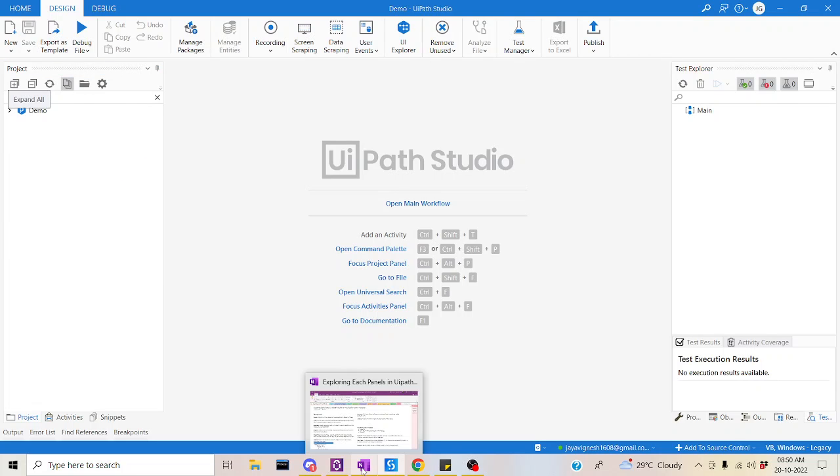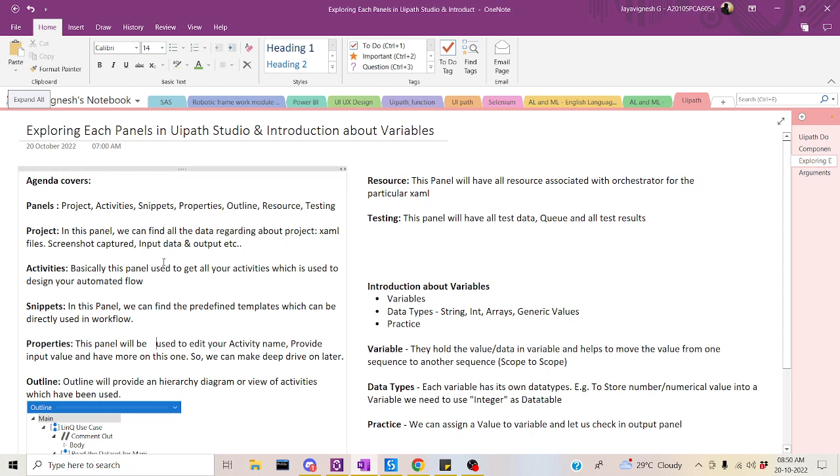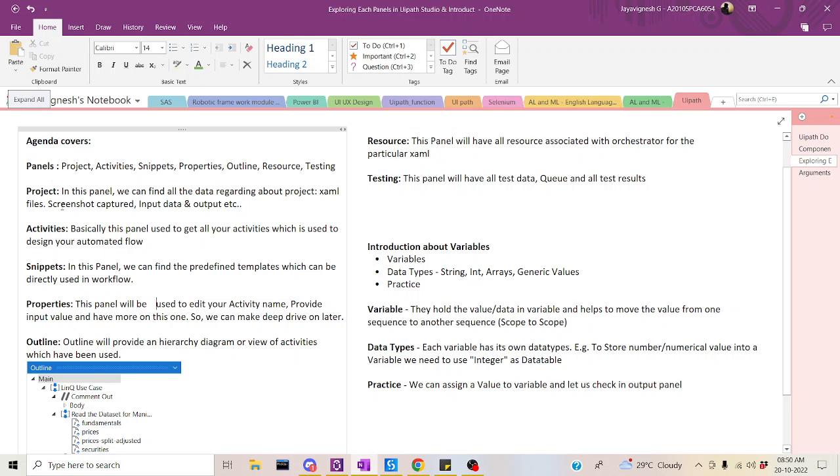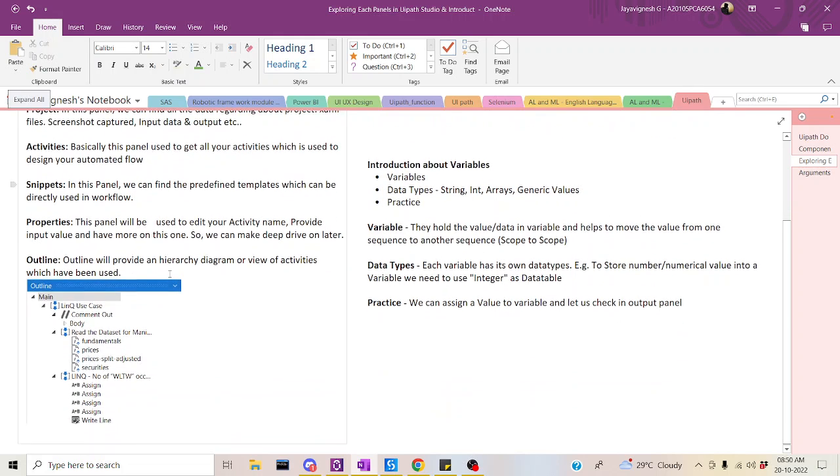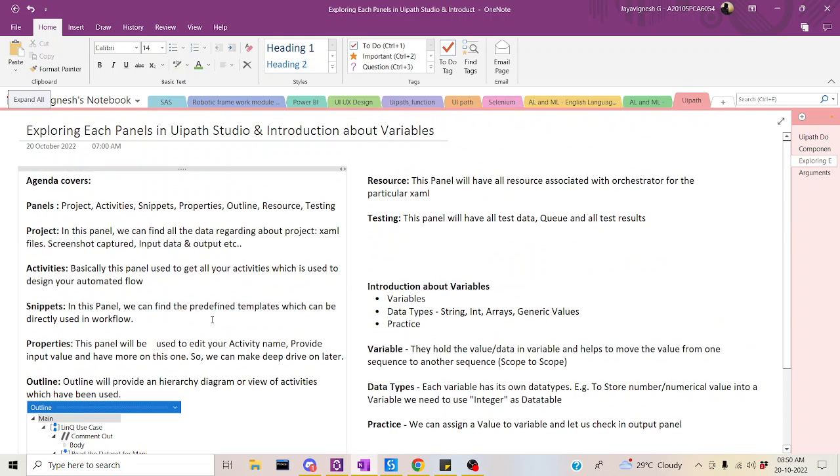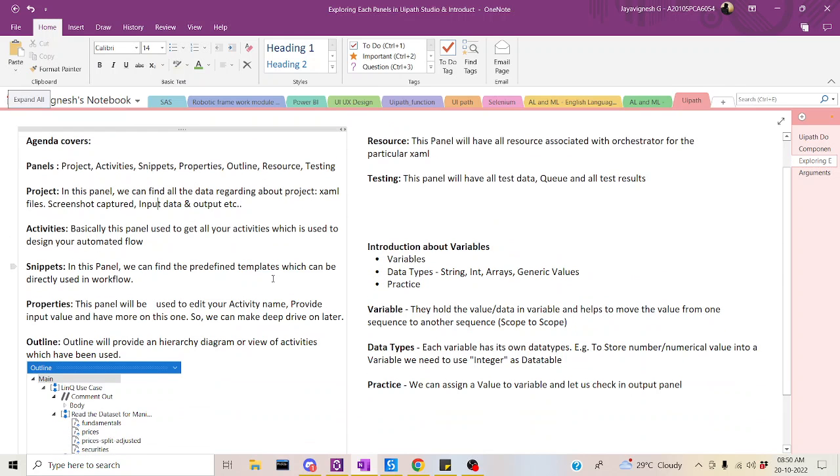Let me quickly go to my OneNote. These are the sessions and these are the descriptions. Don't worry, I'll be providing this description in my YouTube description. These are the various panels you can see here: project, activities, snippets, properties, outlines, which I listed previously.